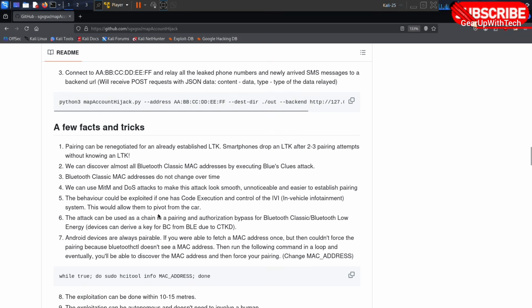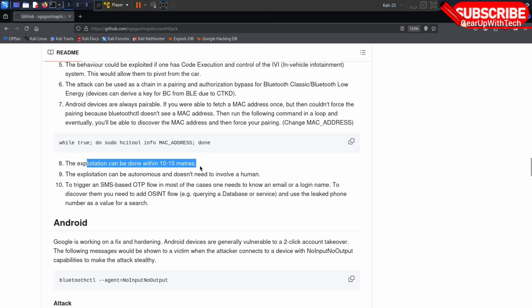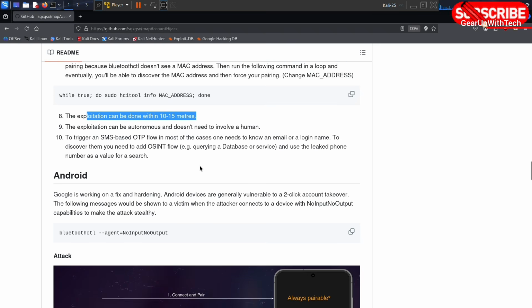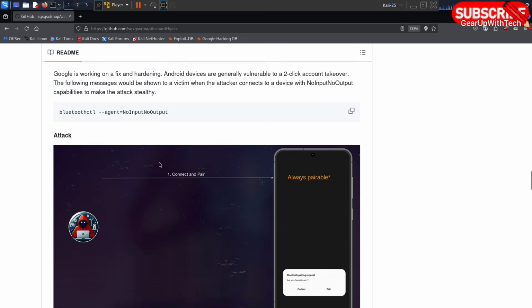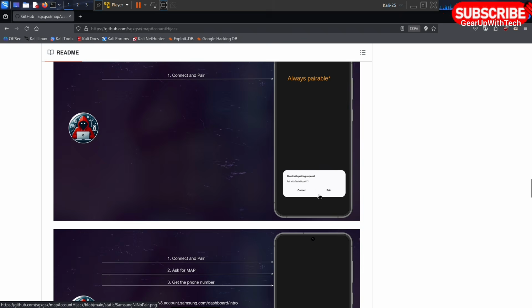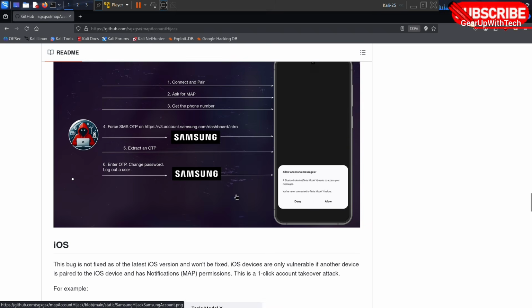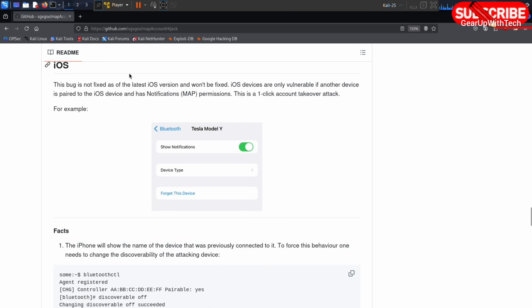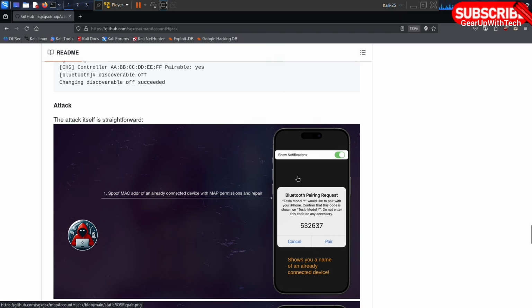Some facts and tricks they have provided here. We can perform MITM and DoS attacks also. Discover almost all Bluetooth Classic MAC addresses. This exploitation can be done within 10-15 meters. So they have provided some examples of Android devices. In Android devices, only two options are available. Directly it will ask to pair the device. For Samsung, for iOS, how it works, the Bluetooth connectivity to perform the attack and all.